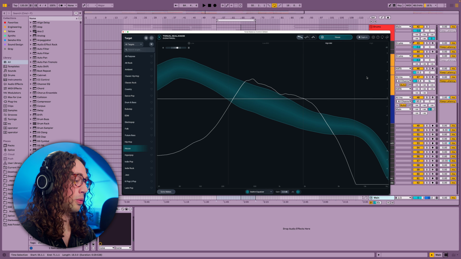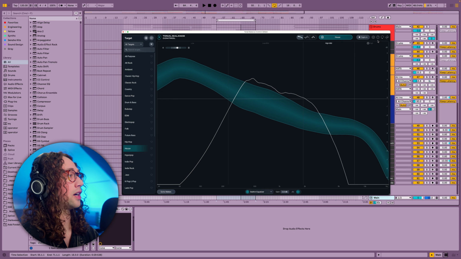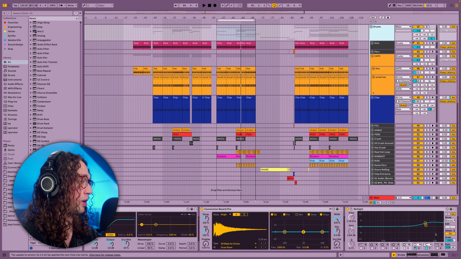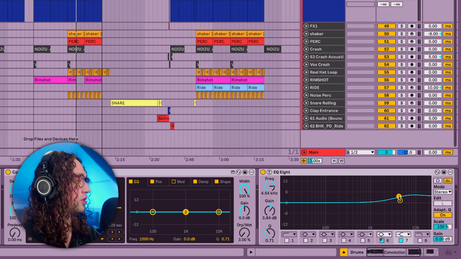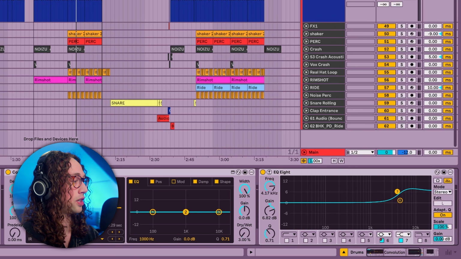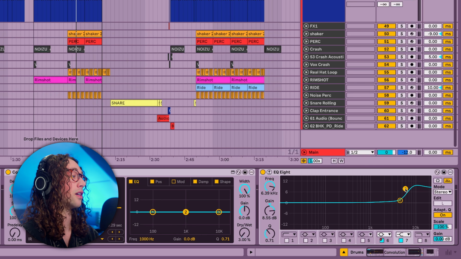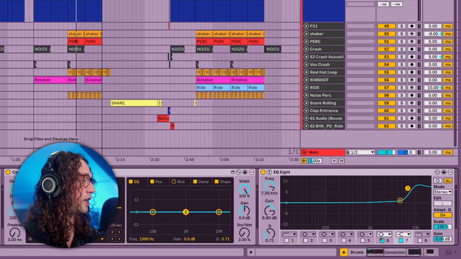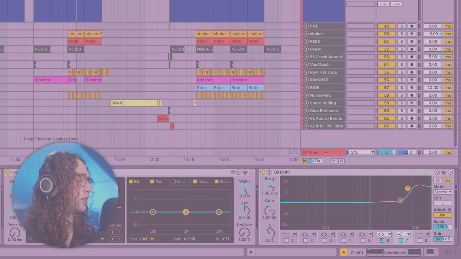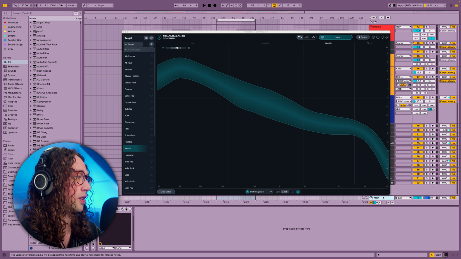So maybe what we want to do in this case is we just add a little bit of a shelf to our drums. So you can see here, I went to my drum bus and there already is one, but we can just increase it a little bit more here and maybe increase the point at which it starts. So somewhere a little bit higher like this, and then take a look at what's happening with our spectrum here.